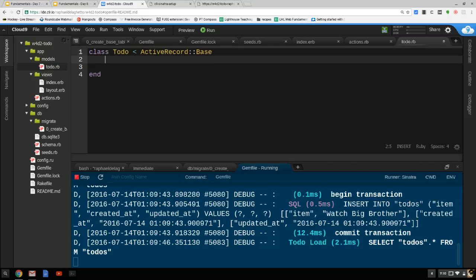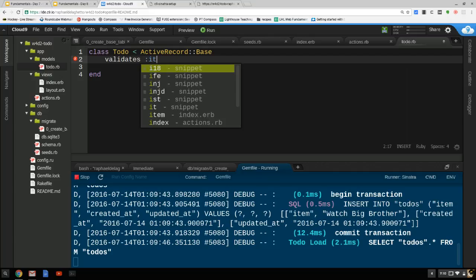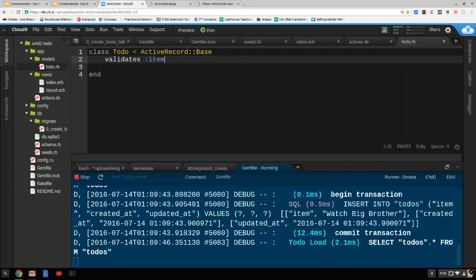Let's say task. How do we do this? Validates, I think it's plural. I'm going from memory here. That's not always the most reliable. I say item, presence, true. So this will at least make sure I actually enter something in. It is plural. Okay, wonderful. My memory did not fail me.